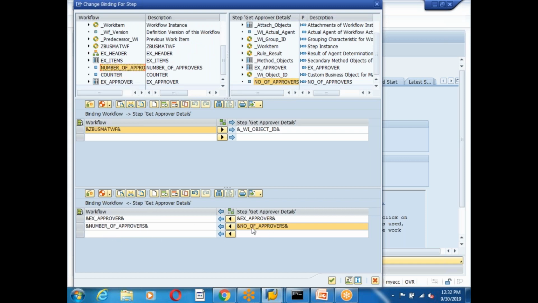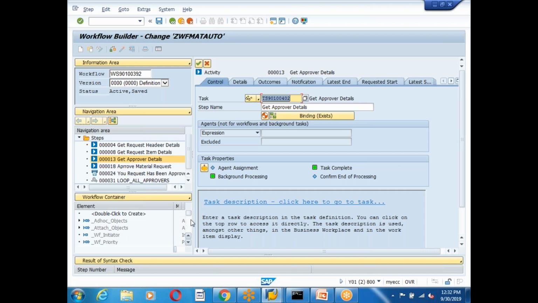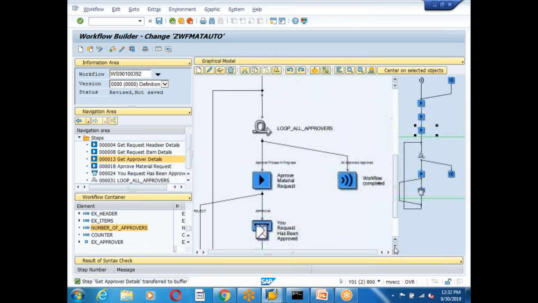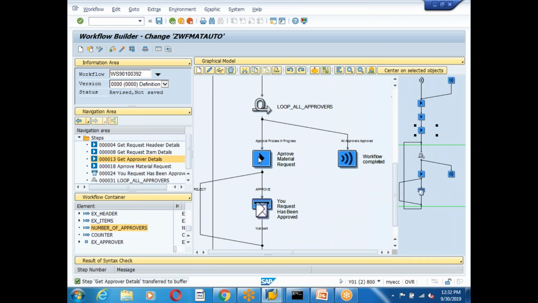See, so I am getting the value from the task to the workflow. Now I got the value in the workflow container. And also these two parameters should be exporting and importing. Next thing is, the approval process: whenever it is approved, I am going to increase the counter. If one approver is approved, I will increase the counter.